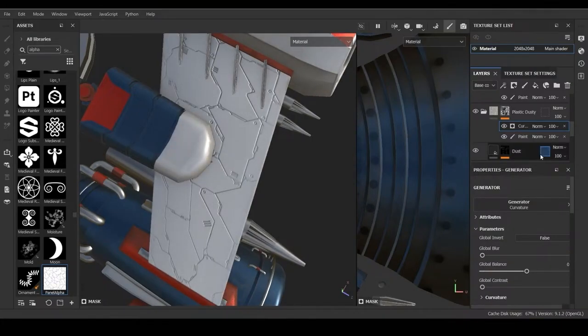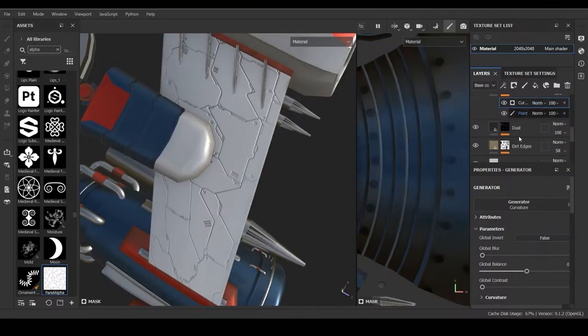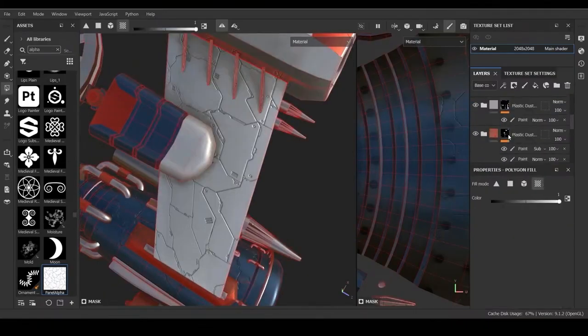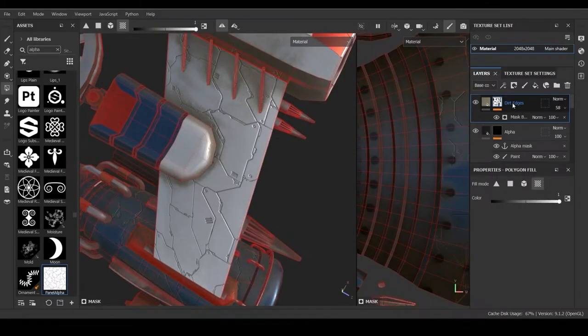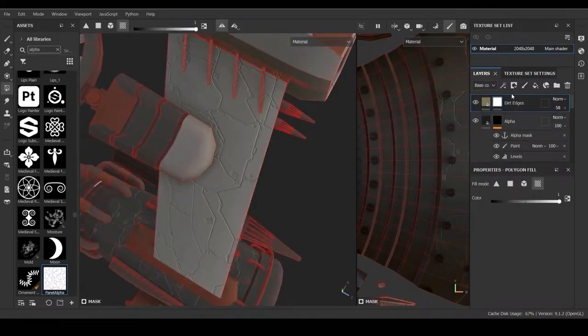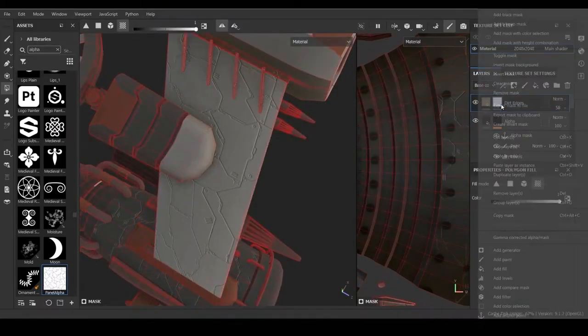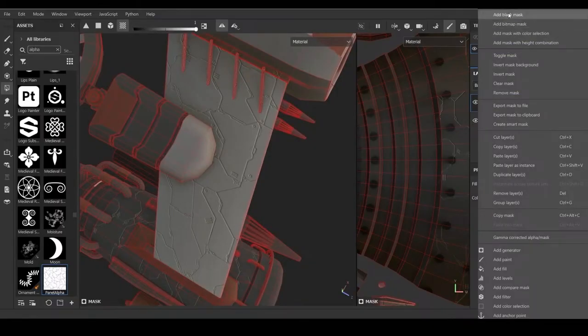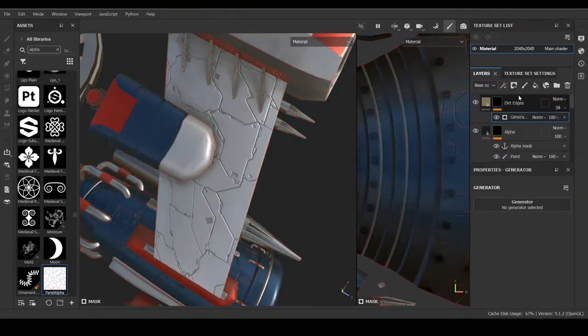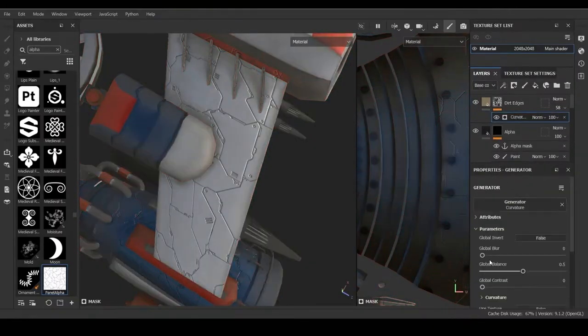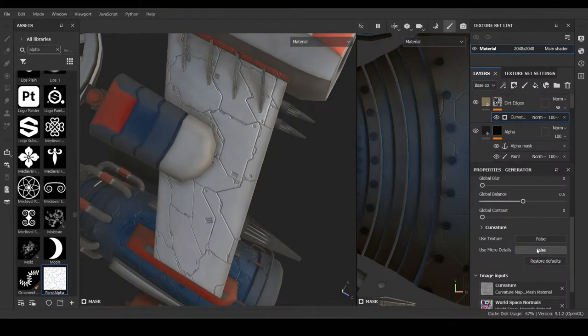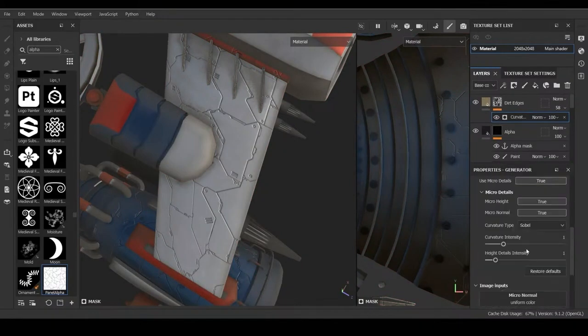Now I'll spend a little time adjusting the settings until the rust starts reacting the way I want. There's honestly no magic number here. This part is mostly experimentation. Try changing the balance, the contrast, or the intensity a little at a time and watch how the result changes. Texturing is often less about following exact numbers and more about developing an eye for what looks believable.